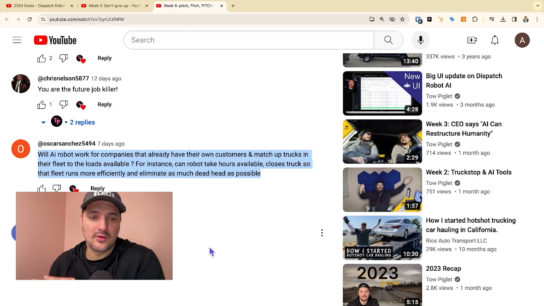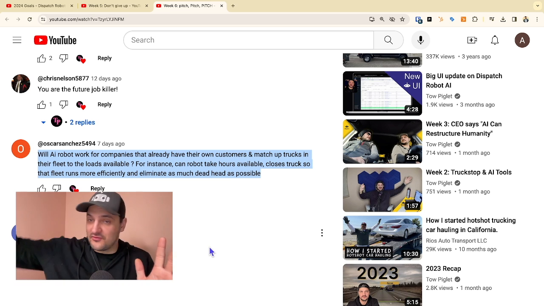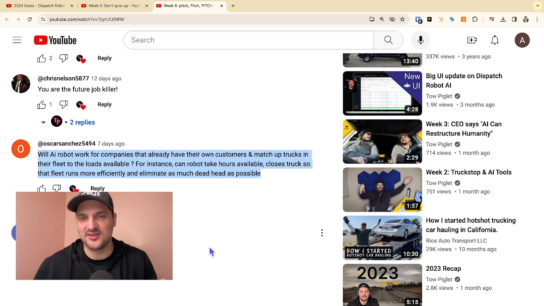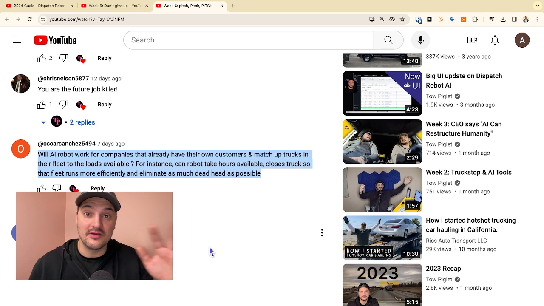And then, will Dispatch Robot work for companies that already have their own customers and match up trucks from their own fleet to available loads? For instance, can the robot take hours available, close trucks, make the fleet run more efficiently, and eliminate as much deadhead as possible? Yes, absolutely. In a future product, it will integrate with the locations of the trucks and with private load boards, and then take your load board data and assign trucks to available loads, or maybe find a better load on the load board or somewhere else. Yes, the future version of Dispatch Robot will do that.